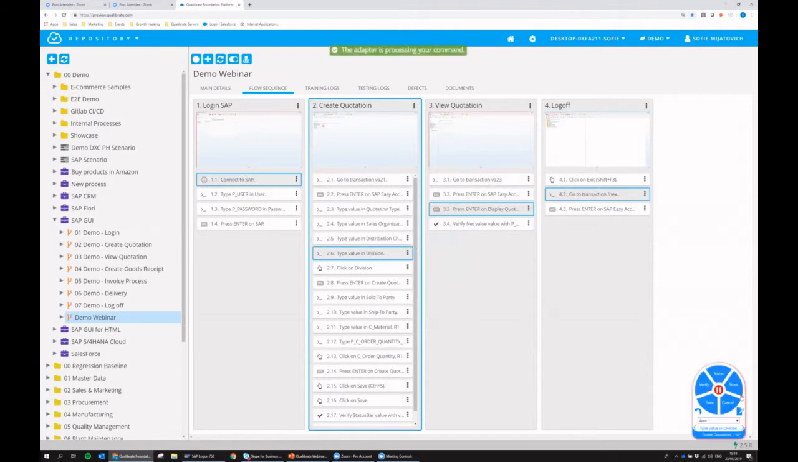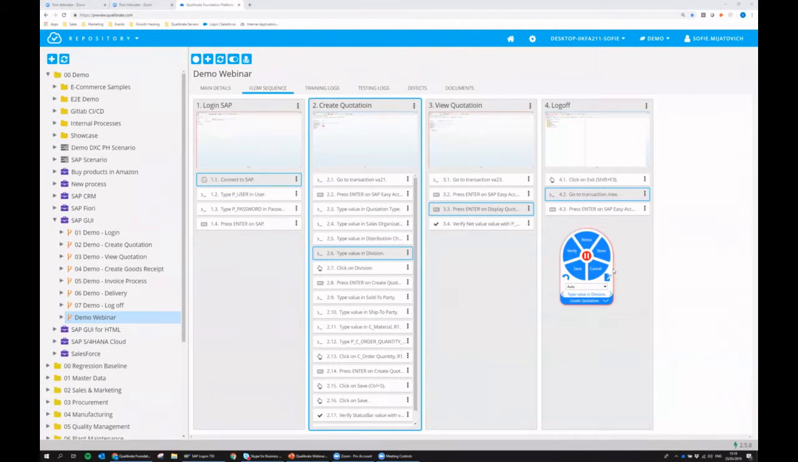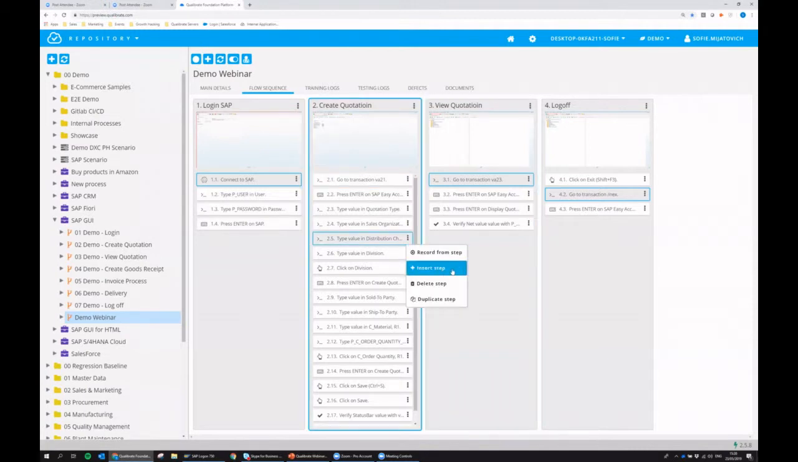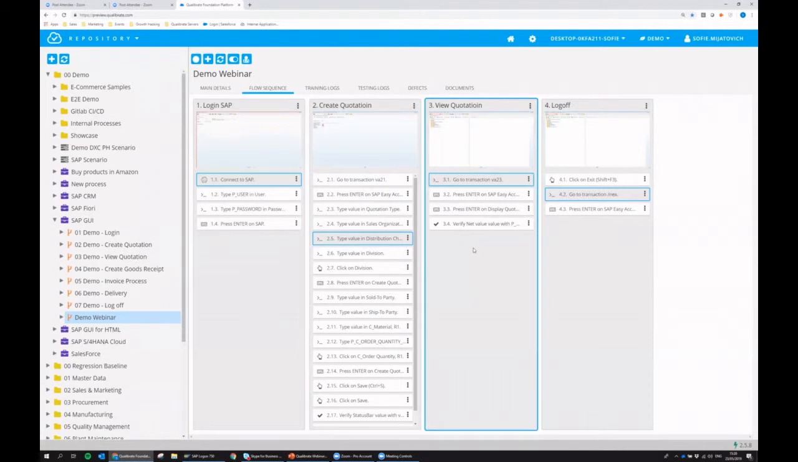So I will say record from step, and there you go. You can just add the part that has been added or changed. So this way, you don't have to do the whole recording again. Now, if they're not in the right sequence, you can also drag and drop them or move them to the second chapter. Or you can also say insert step manually or delete a step. So you have all kinds of options to be able to maintain your process as efficiently as possible.